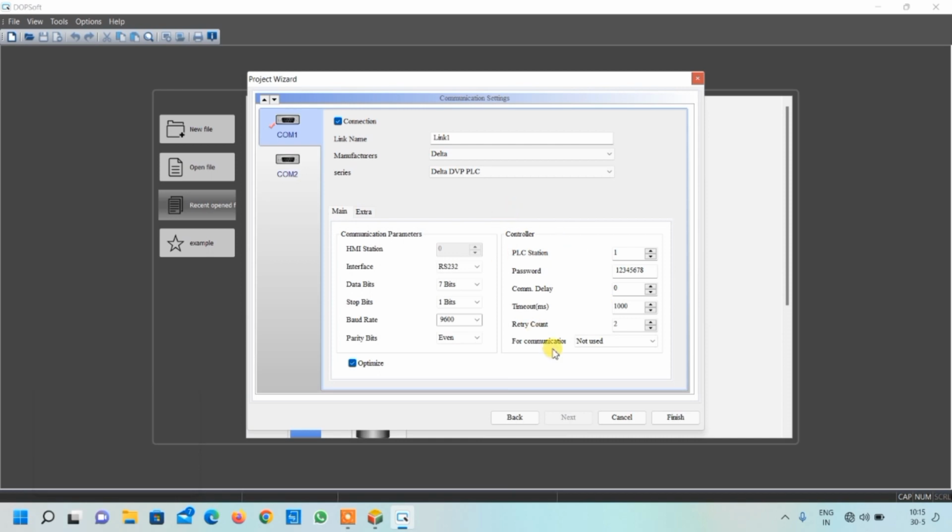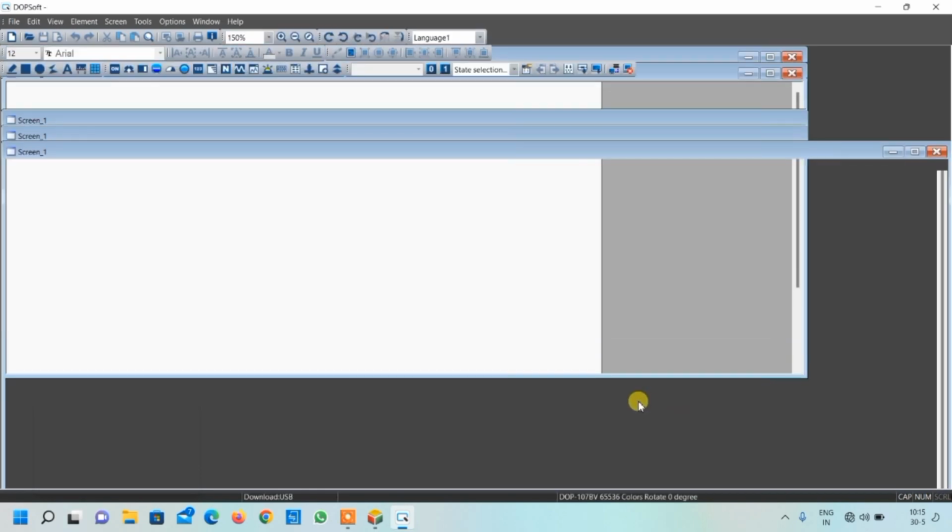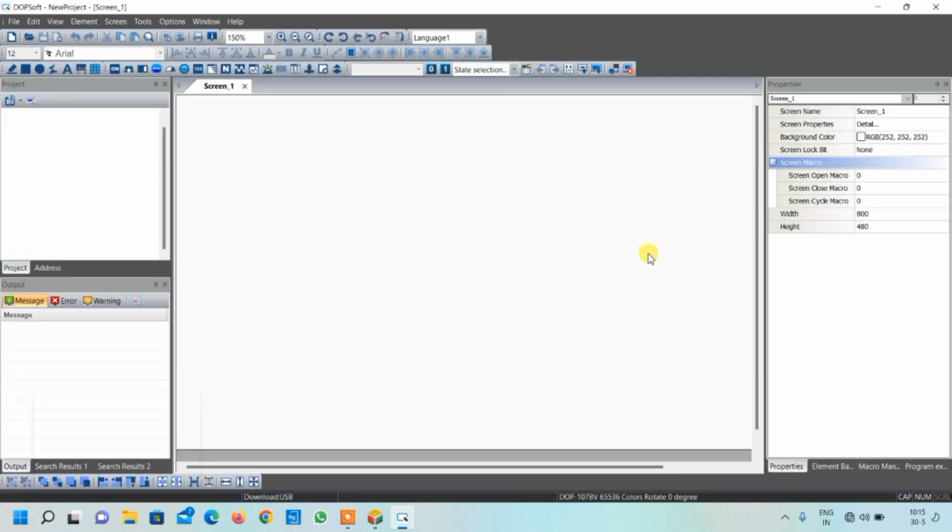On this page we have to select our communication settings. So in communication we have to select our simulator which we have created in our ComGR software, or you have to select your driver name if you are using your actual PLC that you have created in your ComGR. And now click on finish button. Like this your workspace will open.